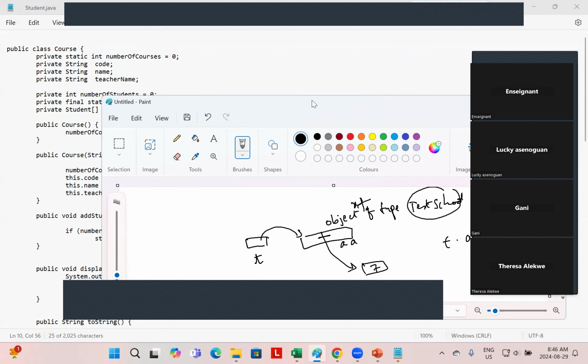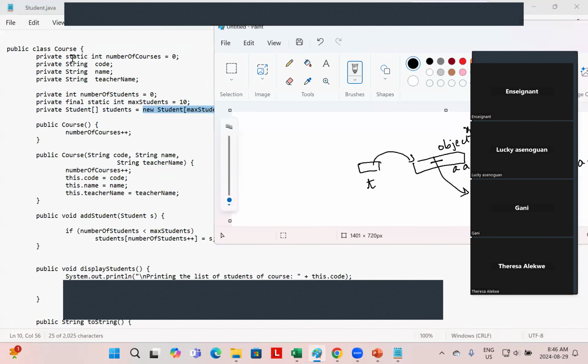So when you are creating an object of this course, the object of this course will have so many variables.